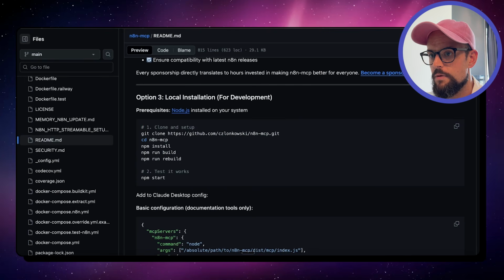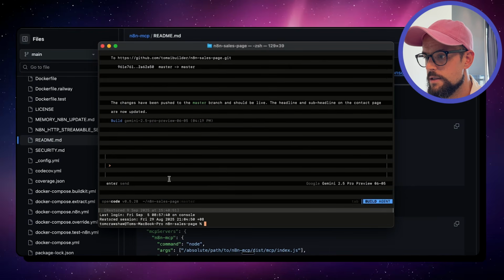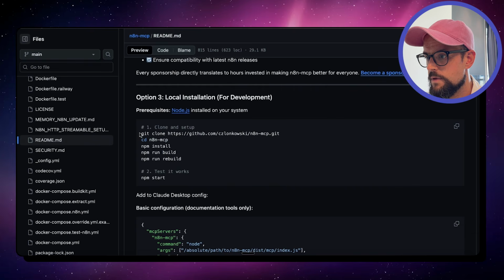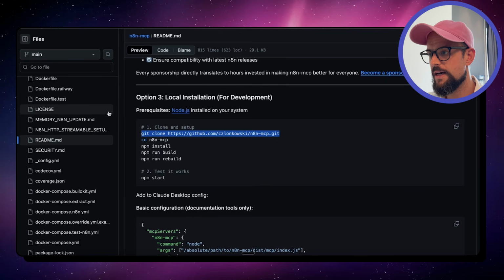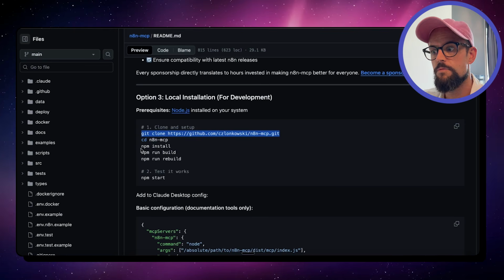So I would open up, let's say, a terminal browser. And essentially what I would do is I would copy this git clone and then the link for the GitHub repo. It's then going to copy all of these files that you see here over on the left. It's going to copy all of these files onto your computer, and you're going to install the npm, run it, build it, and then we add the config file to our Claude project, the Claude desktop in this case.